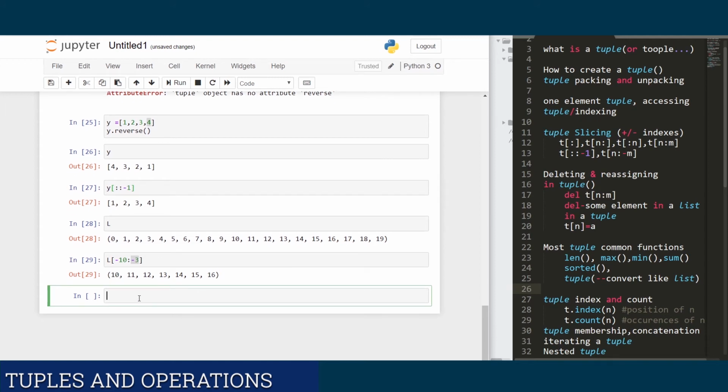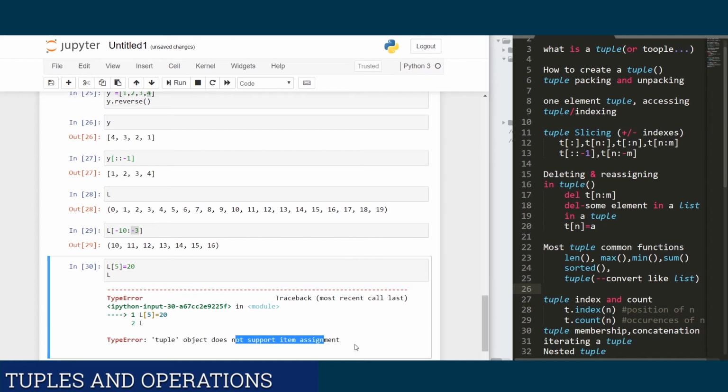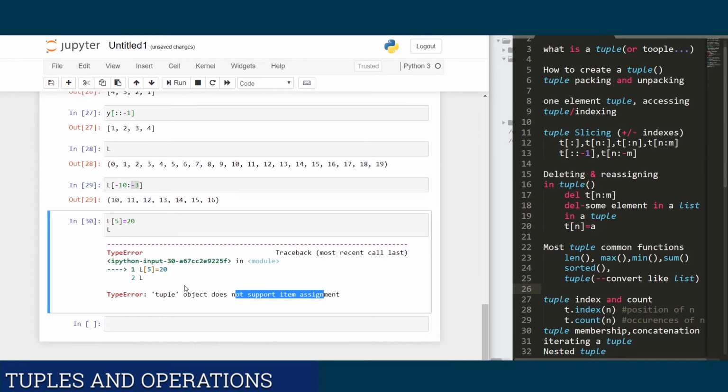Now let's look at how we can reassign. We have already basically looked at how we can reassign items in tuples, and we said it's impossible because it's immutable. For example, the element in the 5th position being equal to maybe 20, and if we do that and we call back L, it will tell us it does not support item assignment, just because it's not mutable. In other words, it's immutable.